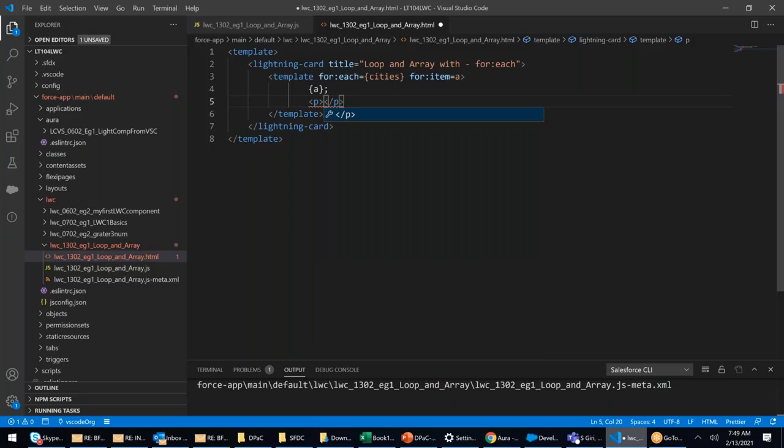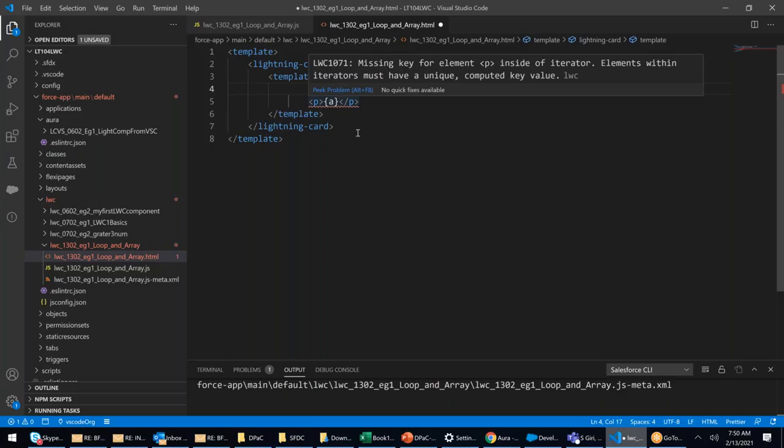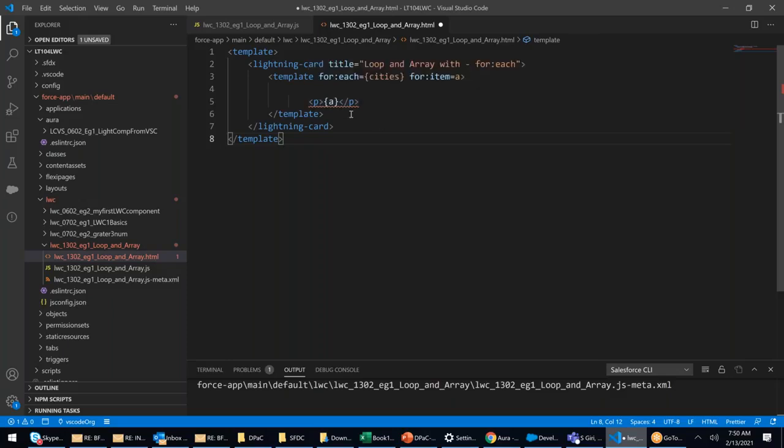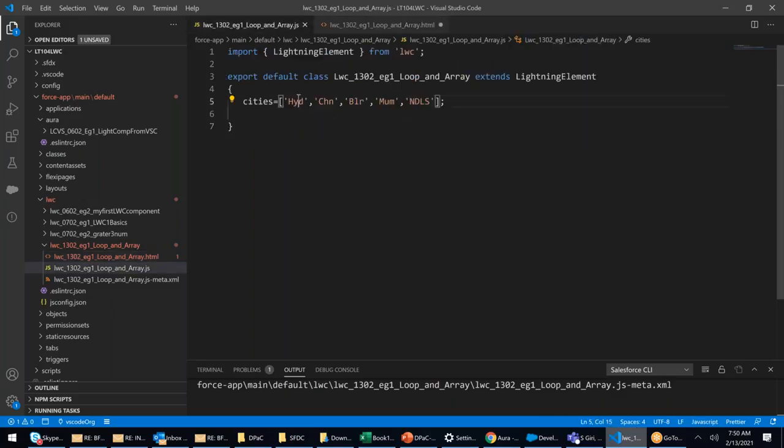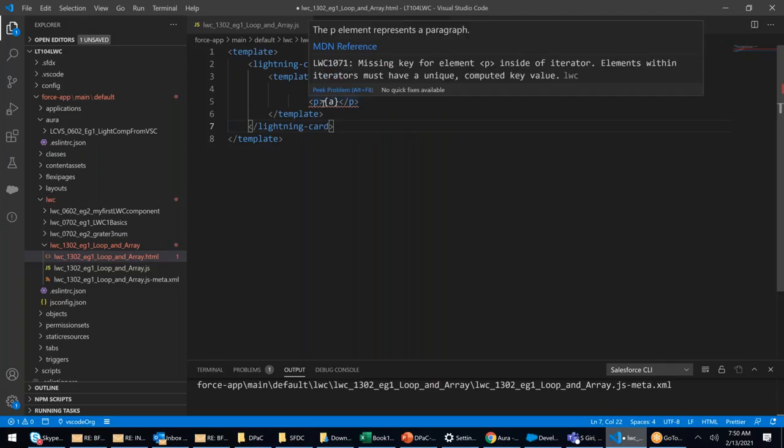I will put this inside the paragraph tag. Okay, let me remove this. The problem is that when you put it inside the paragraph, the system gives an error, because now in the A, there are 5 values: 1, 2, 3, 4, 5 values are there. You can't put it like this.